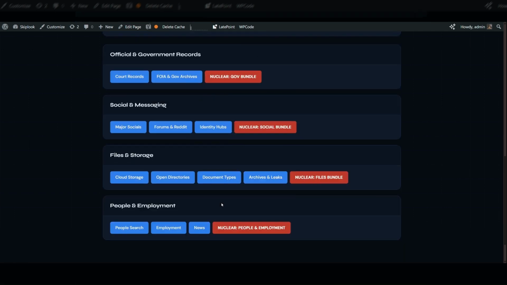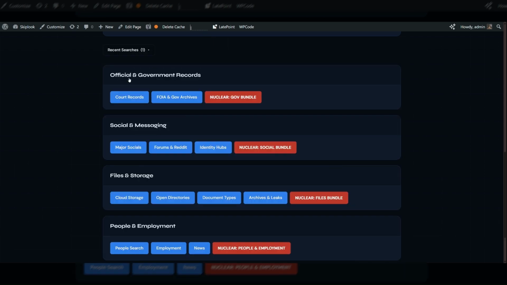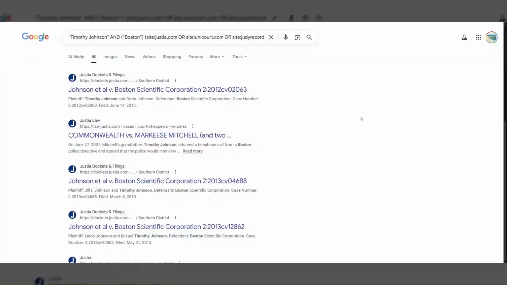So here are the different options I have: official and government records, social and messaging, files and storage, and people and employment. So I have the options where you could click on court records if you want. I'll do that now and I'll show you the results. So we have Timothy Johnson in these different results here. And this shows you sites for Justia, Unicourt, Judy Records, or rather results for those sites. I click on tools and that's 329 directed results just for those websites and nothing else. You're not going to get anything else, no ads, no nothing. That's just for those results that I have in there.